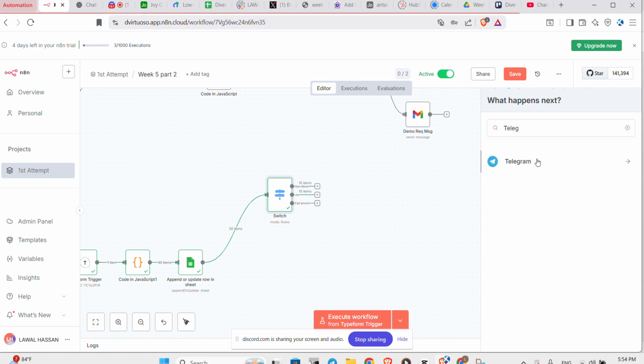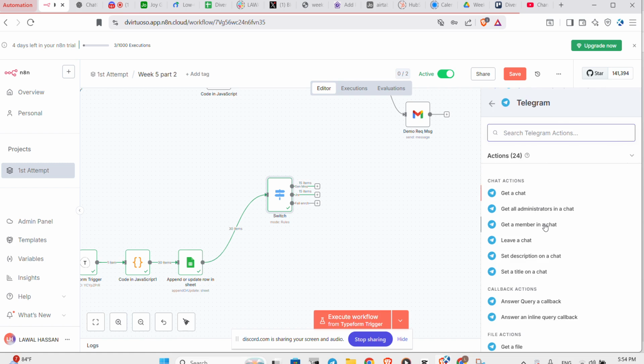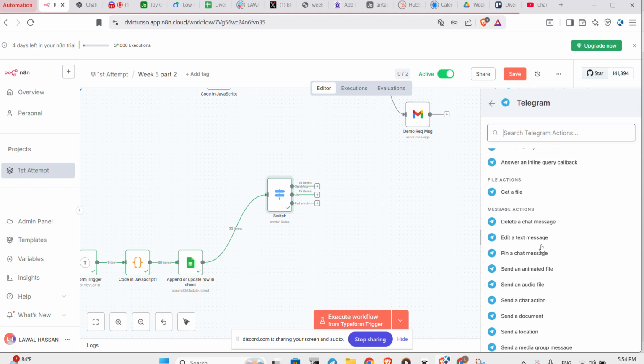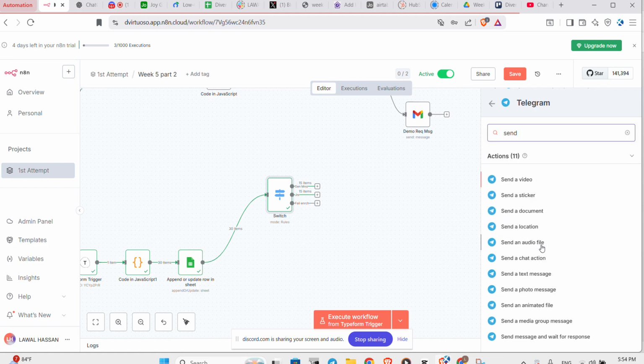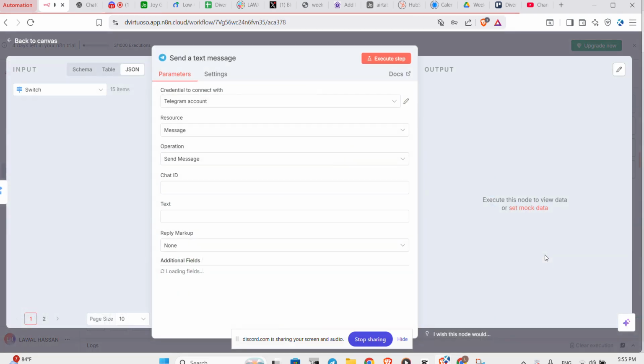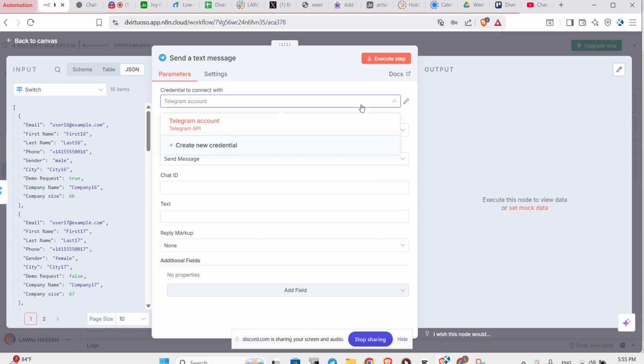We want to send a message to Telegram. What we are doing is sending a message to the senior manager. So now we want to send a text message. If you are sending a text message through Telegram, you need a bot. If you are creating it for them, you want to create a bot for their company. Show them how to create it, or you can create it for them.